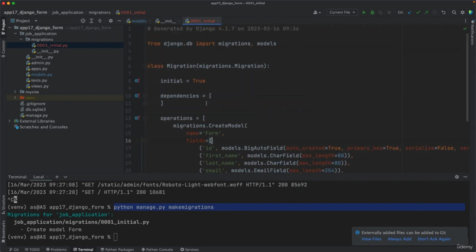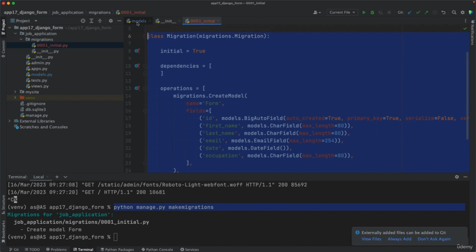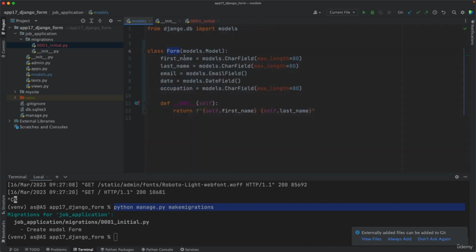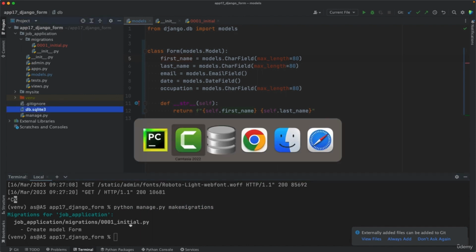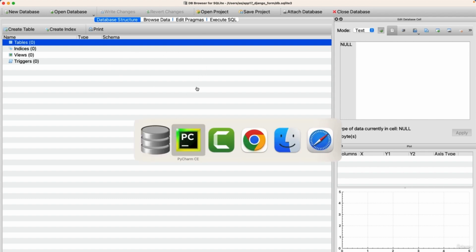So when we executed this command, python manage.py makemigrations, what happens is that the Form class is translated into Python code, some other code, right? Now, this code here is like the middleman between the Form class and the database, db.sqlite3. So we still haven't touched the db.sqlite3 database. So if I go back to DB Browser, we still see no tables here. So nothing has been changed in the database.